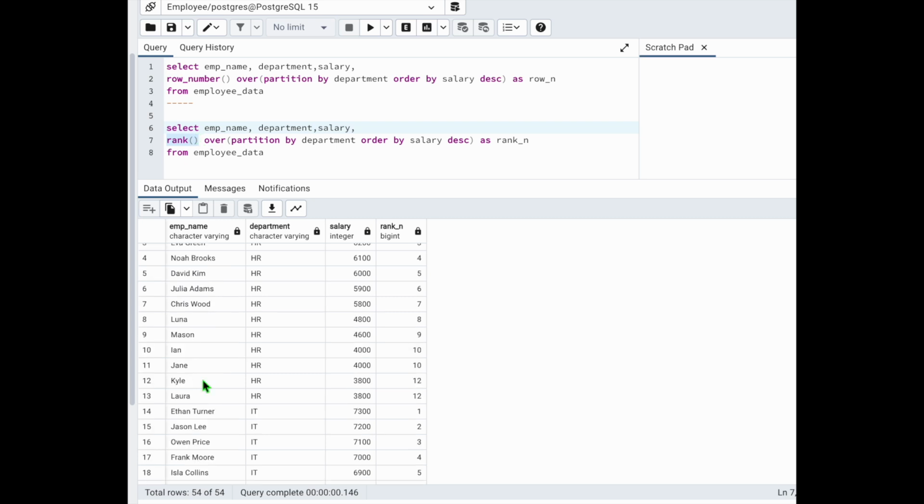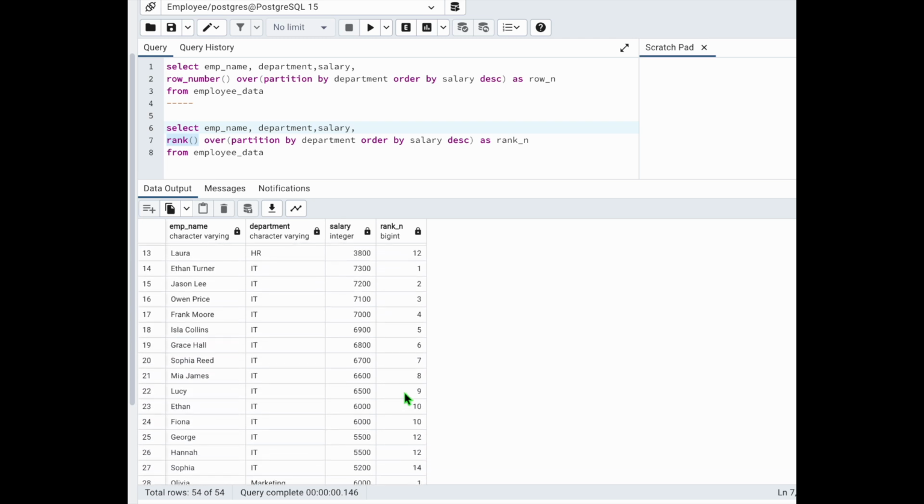We see we have here Kyle and Laura, and they have the same salary, which is 3,800. And we see that both of them got the same ranking in the HR department. If you ask why, the main reason is that the rank function gives the same rank to the employees with the same salary. That's why, as Kyle and Laura have the same salary, their ranking in the HR department is the same, which is the 12th. Let's explore other examples here.